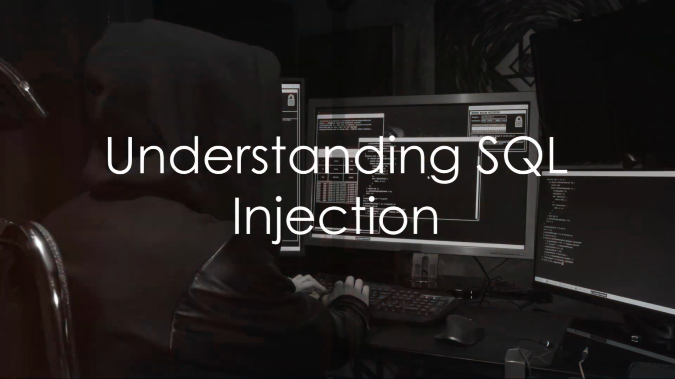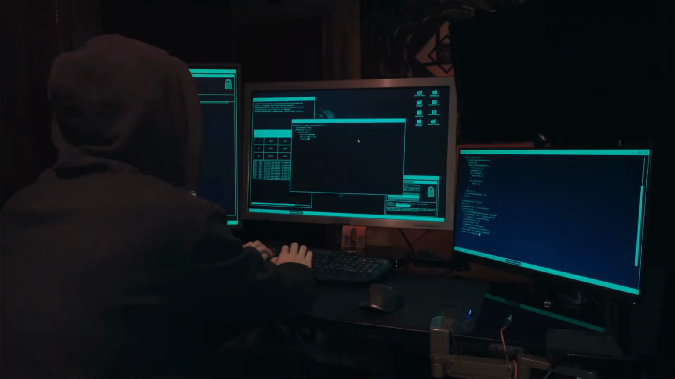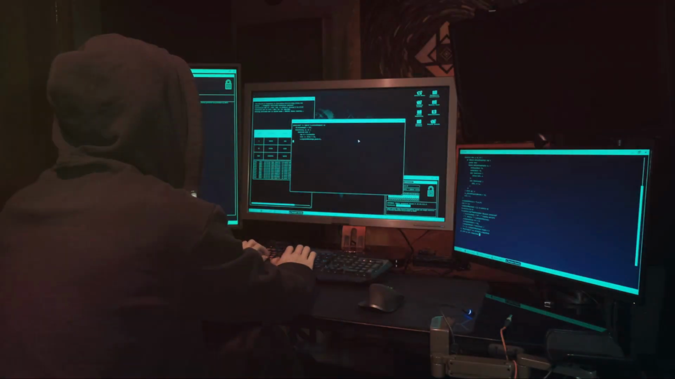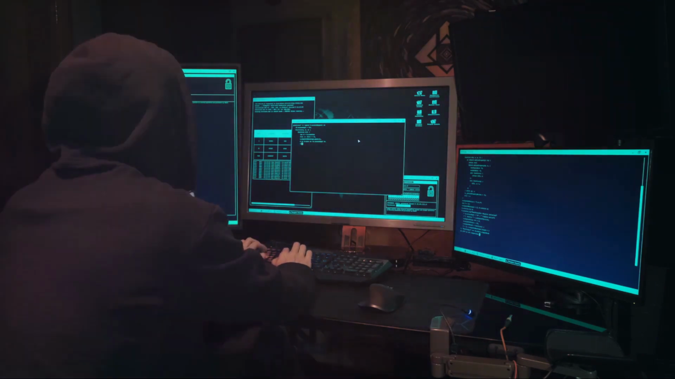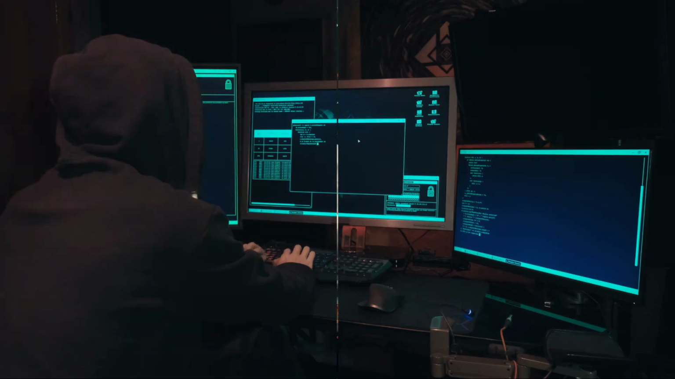Enter SQL injection. SQL injection, in the simplest terms, is a code injection technique that attackers use to sneak malicious SQL code into a query. The goal? To trick the system into revealing sensitive information or manipulating the database.